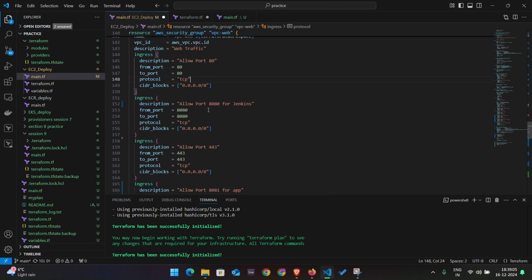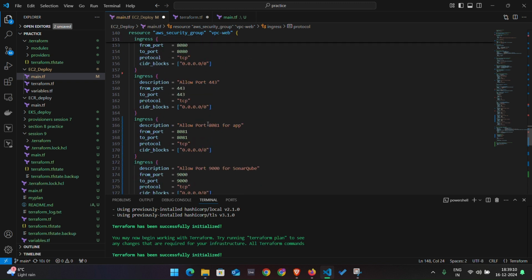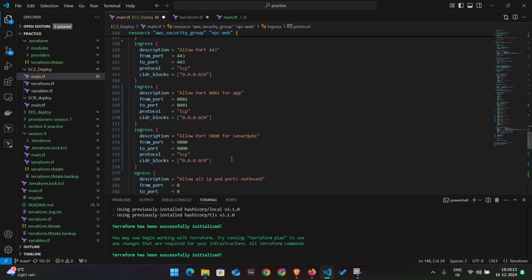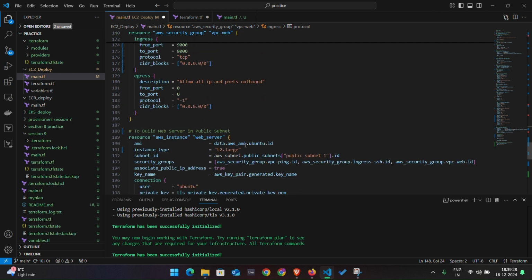80 is for HTTP, 8080 is for Jenkins, 443 is for HTTPS, 8081 is for our application, and then 9000 is for SonarQube, and these are the ingress rules. The egress rule would be anything from within the VPC, or whatever we have from inside, can reach out to the internet without any obstruction. To be honest, right now we are providing the main security on the inbound, and we are just letting the outbound flow from inside our VPC.